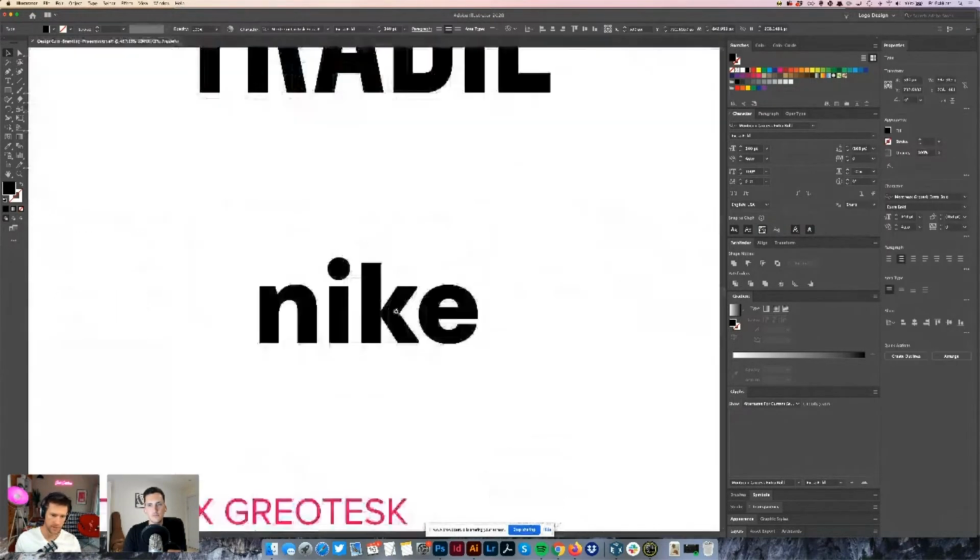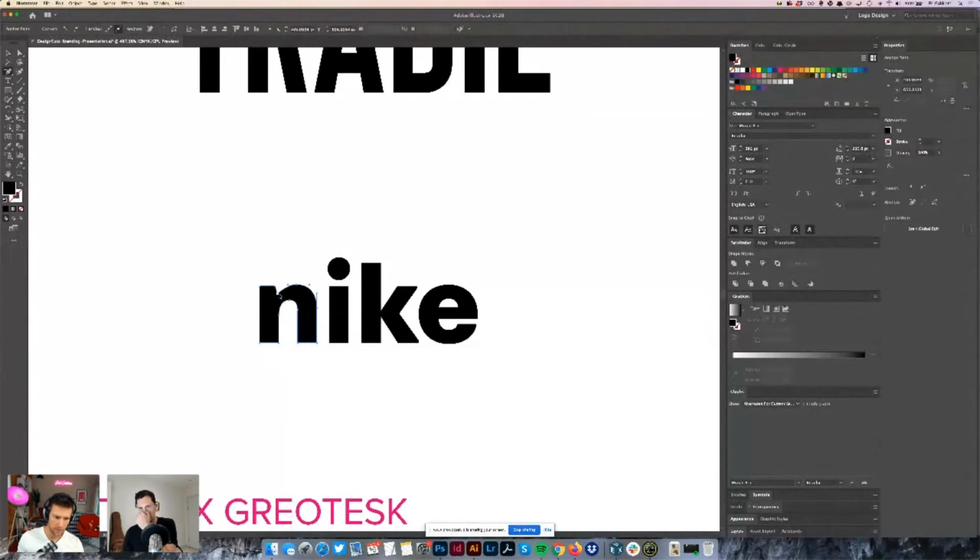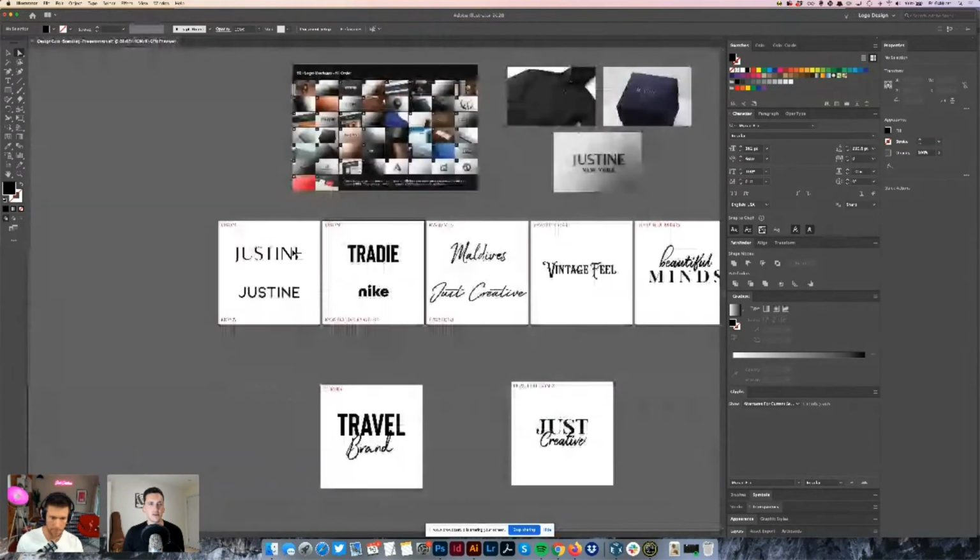Like for example, let's go with this one. What I've just done now is outline the type. So then you can customize the nodes. We could just make it a smooth end, for example. It needs a little bit of work, but this is just to keep it quick. And that way you end up with something totally unique.